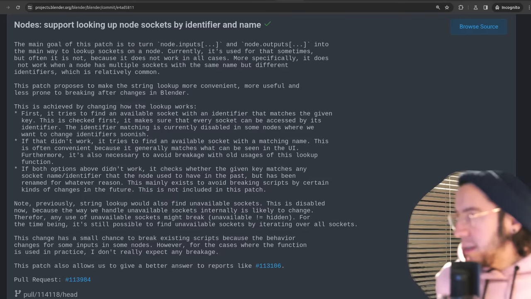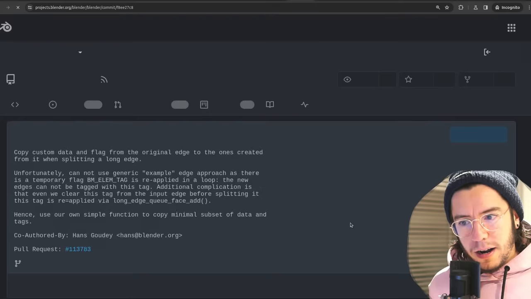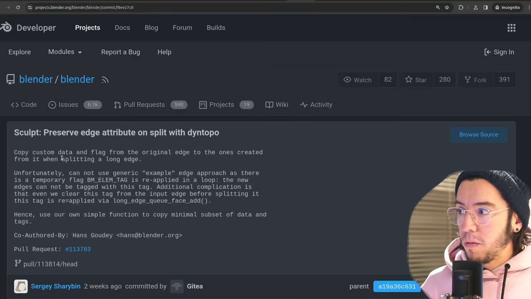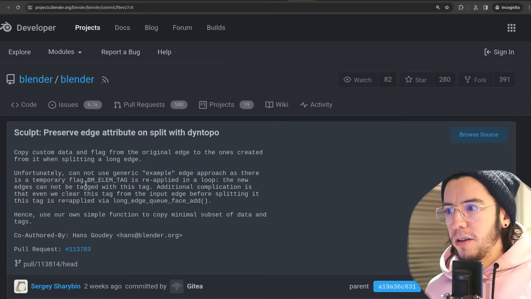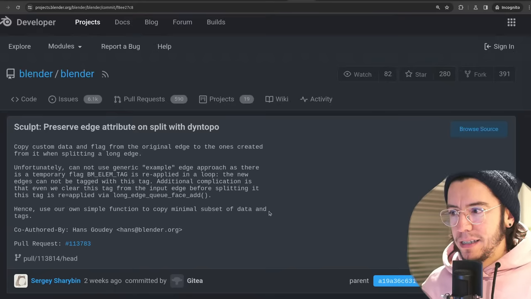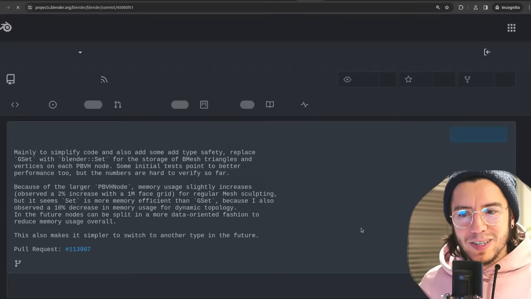Next, the changes are for the S for sculpt. So in sculpt, there are three changes. One of them is user facing: preserve edge attribute on split with dynamic topology. Copy custom data and flag from the original edge to the ones created from it when splitting a long edge. Unfortunately, we cannot use the example edge approach as there is a temporary flag, but this should make it work in most cases. The other change is not user facing yet.